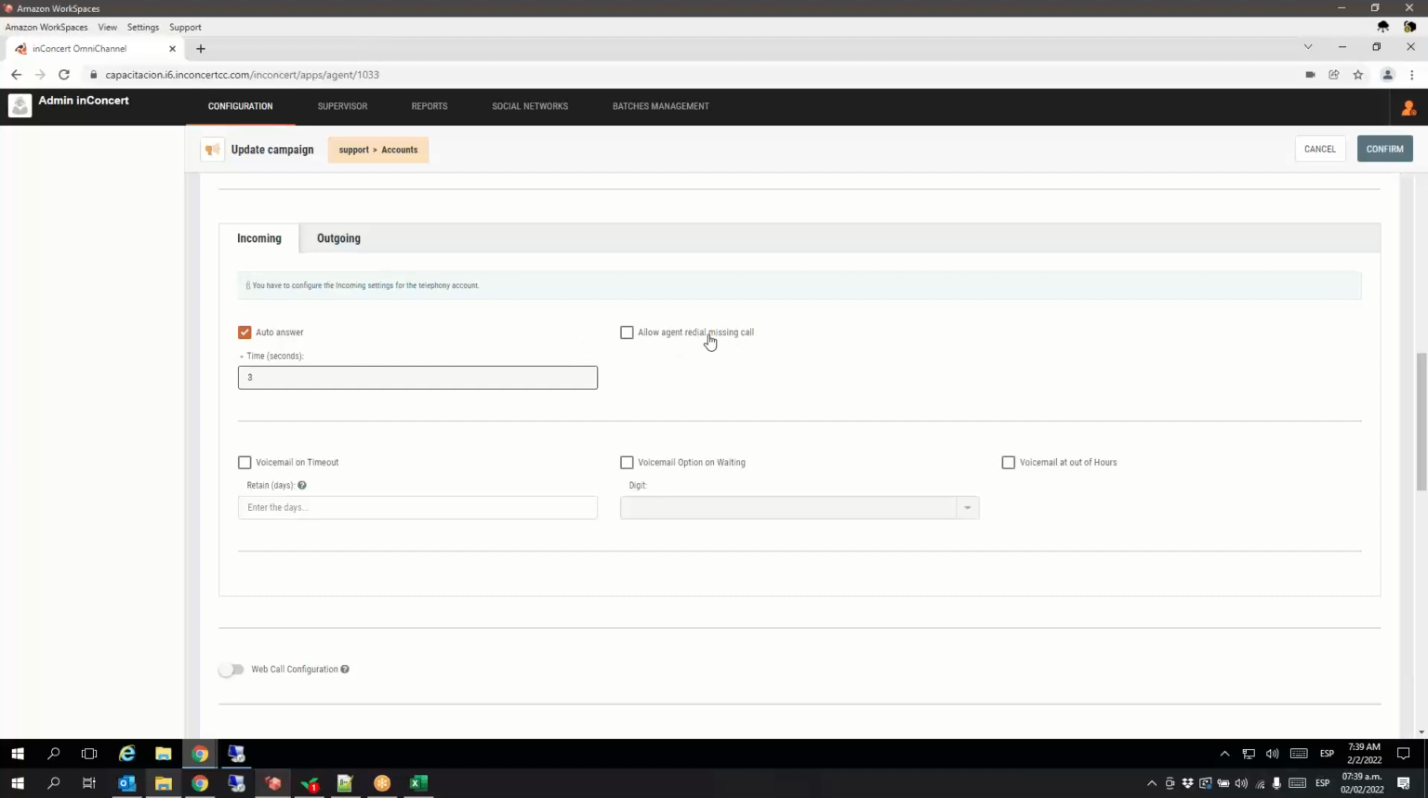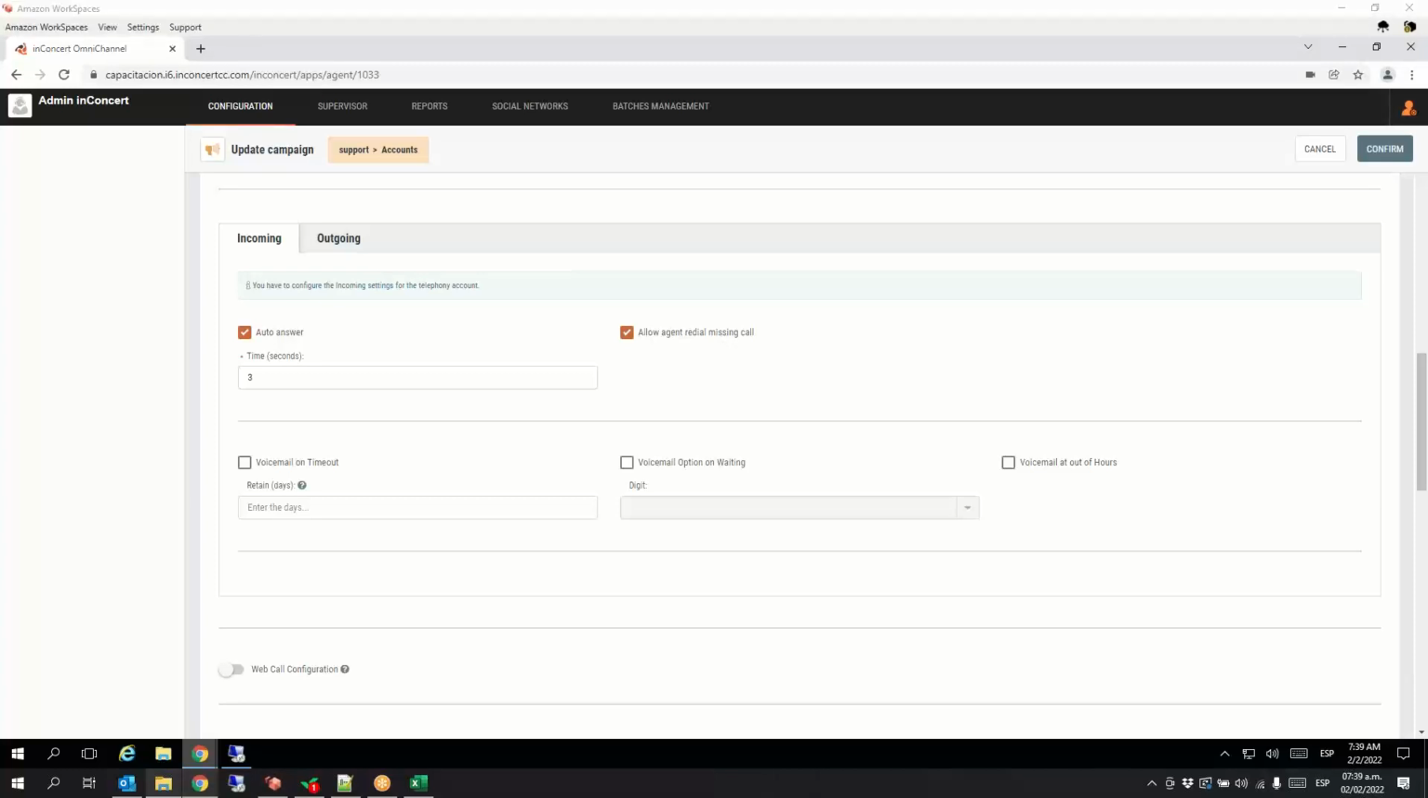Okay. Allow agent redial on missing call. This will allow the agent to redial the client if the call ended. Maybe my client had a problem and hung up the call. This will allow me to do a redial. We will see it right away on the testing.